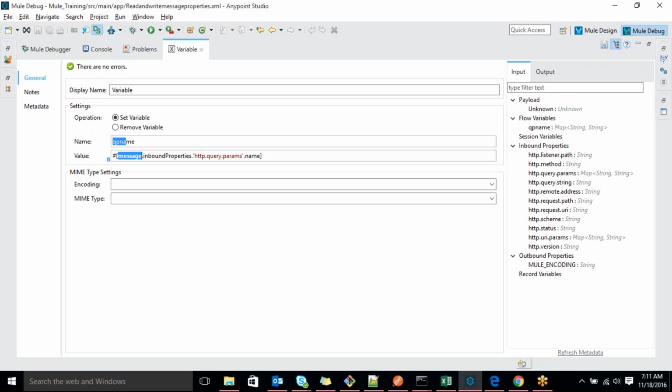Clear. Okay, so now I'm trying to put this as an inbound property. That's why I'm keeping it like this. This is a query parameter, which we have to send as a query parameter, so that it comes from the URL itself. Yesterday we saw just a simple URL. Now I'm trying to send some more parameters in the URL itself.